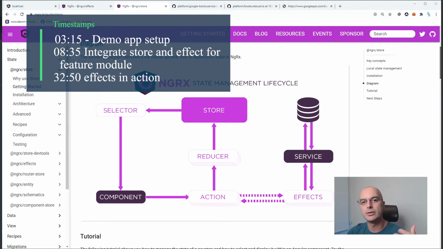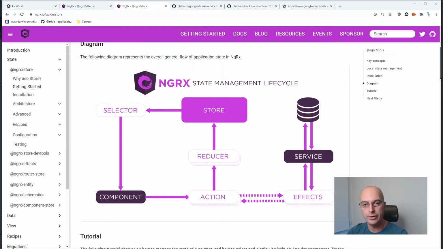So the NgRx effects are used to update or to reduce the states based on some external events, some external asynchronous interaction from our application. A typical example is a network request or some time-based event like a timer, anything that is out of synchronization, so to speak, so that it should not prevent our application from continuing to run while we are waiting for the resource. We don't want to block the browser and wait for a network resource.